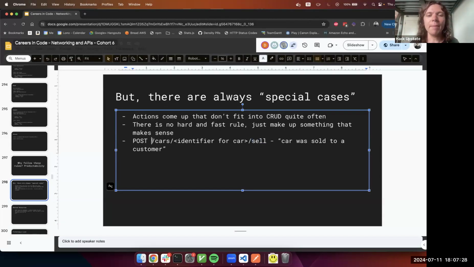So in this case, I'm making a post to car ID. So I'm targeting one item in that resource, and I have this sell action, and I'm making a post request. Why? Because it seemed like that made sense to me. It's what I would use for this. And then in the body, maybe I have some metadata about who I'm selling it to and the price it's being sold at. But this is a place where REST falls down a little bit, and you really have to rely on documentation that others will provide you.